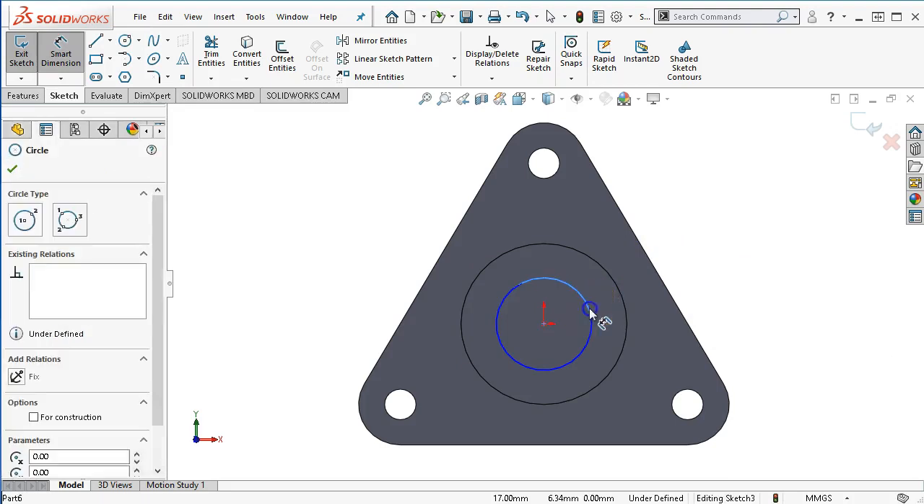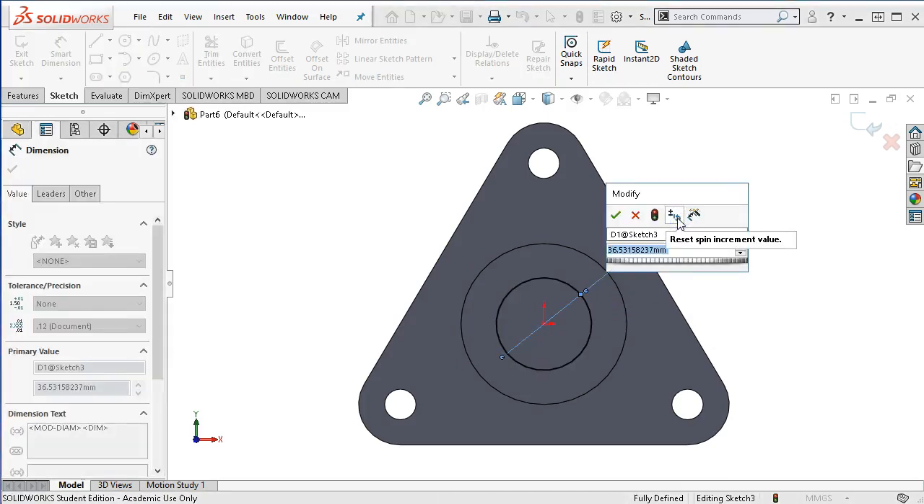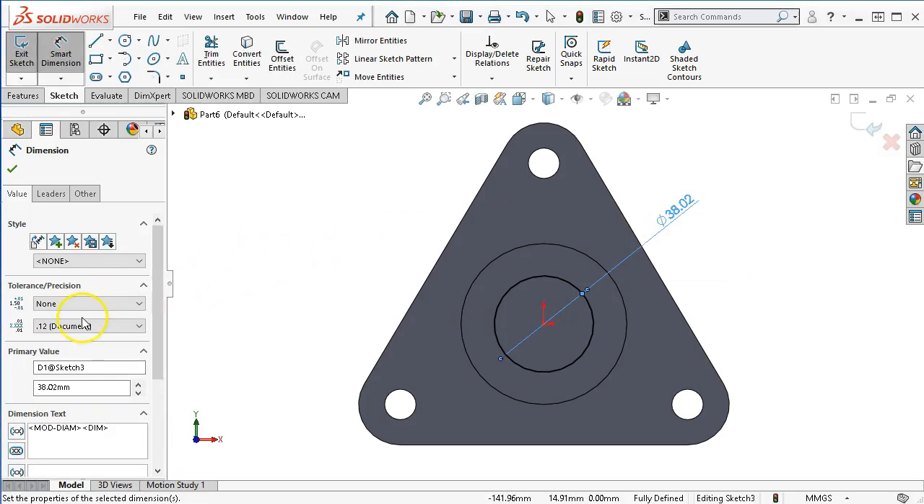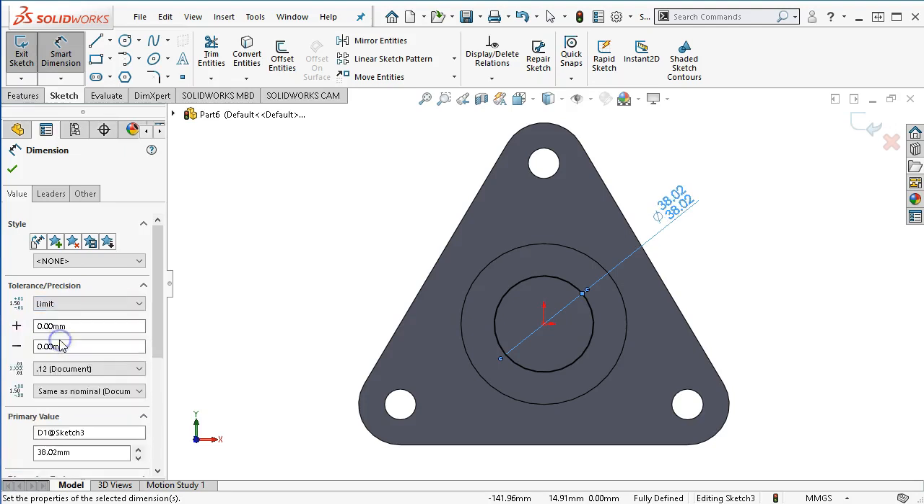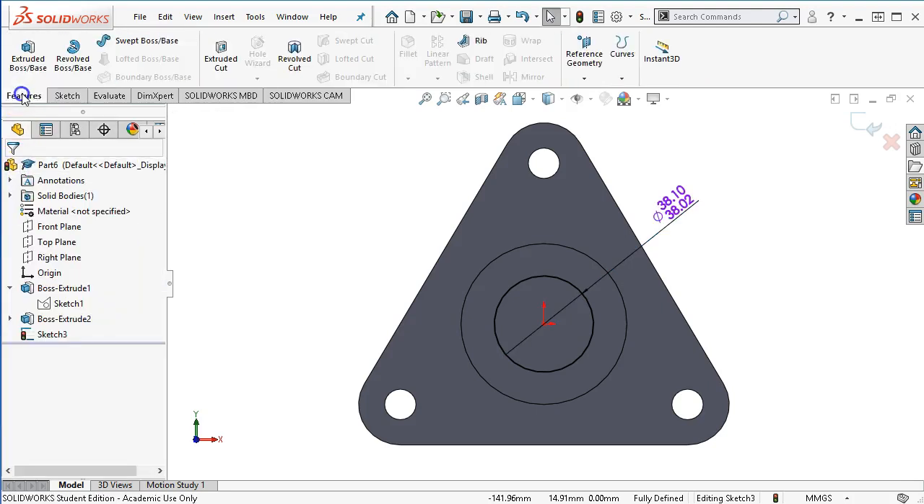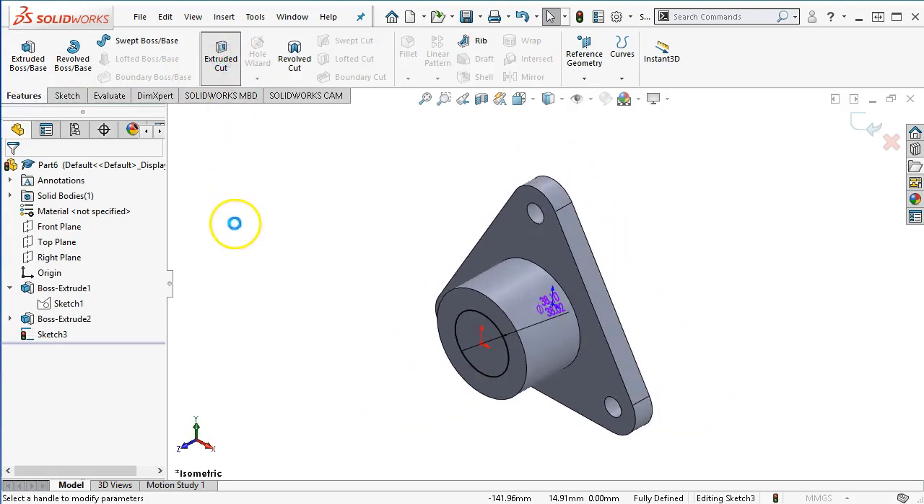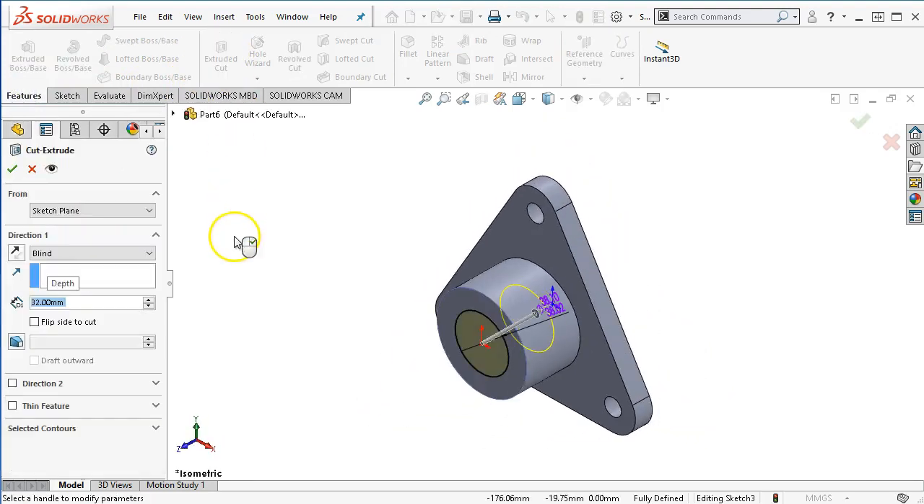Go grab the smart dimension. My maximum material condition would be the smaller number, 38.02. We're over into the tolerances, setting a limit dimension, and the limit will be 0.08. Alright, features, extrude cut, 32 millimeters.